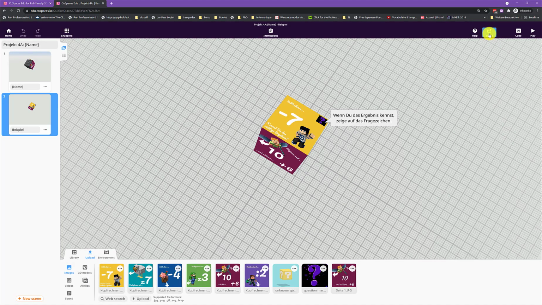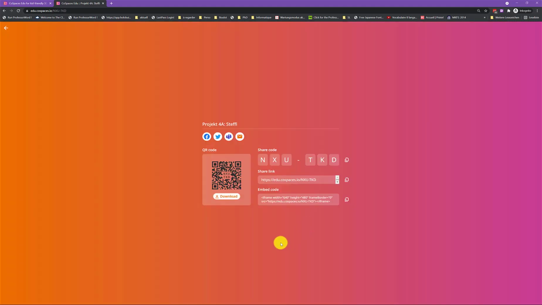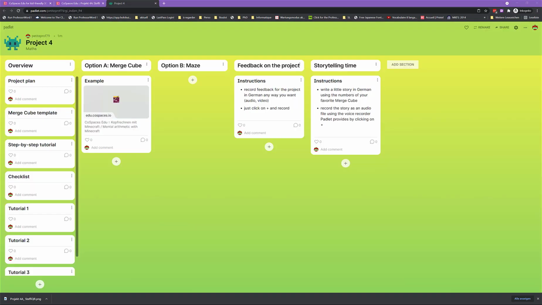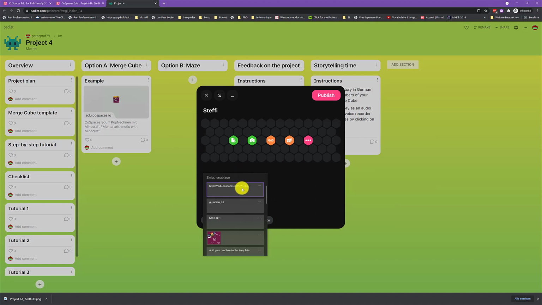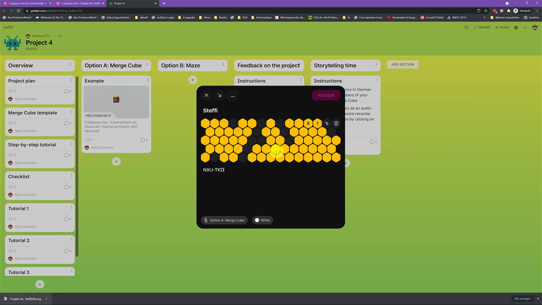And finally, you will go to share, you will share your space, you enter your first name here, and you go to share unlisted, and then here you have the share code, you download the QR code and you copy the share code, and then you go to the Padlet and share it there. So on the Padlet, you can see here there's an example. You will click on plus, add your name, your share code, and the picture of the QR code here.